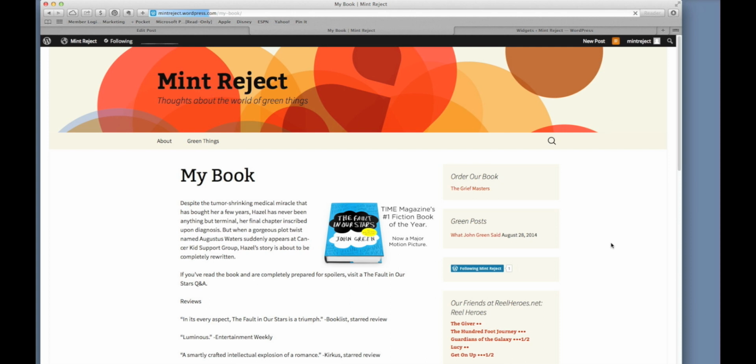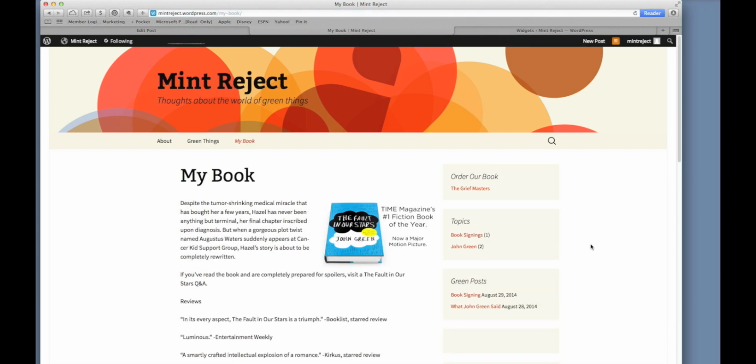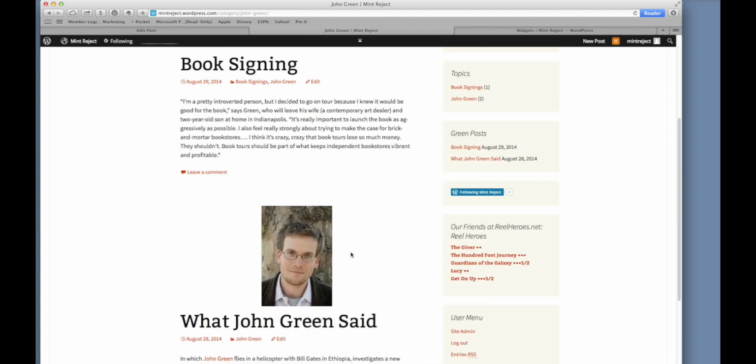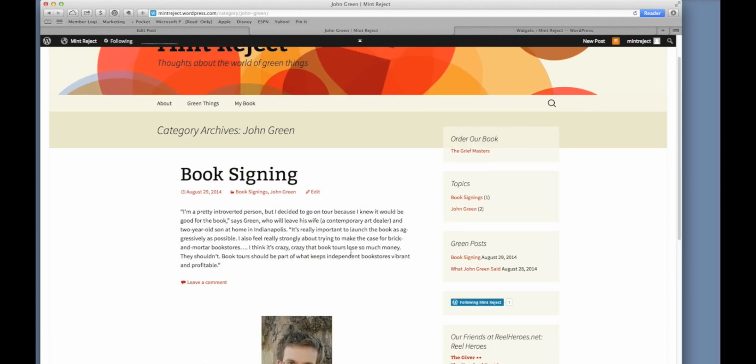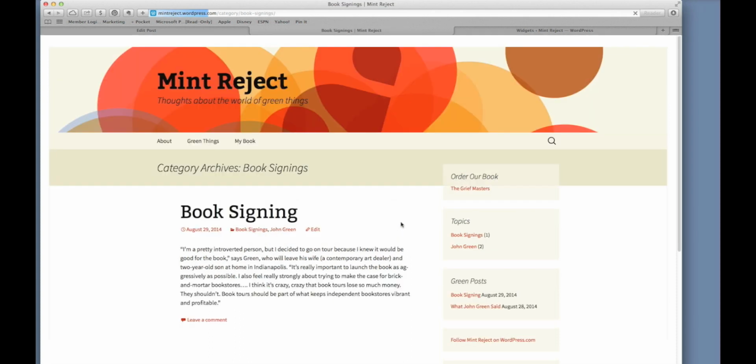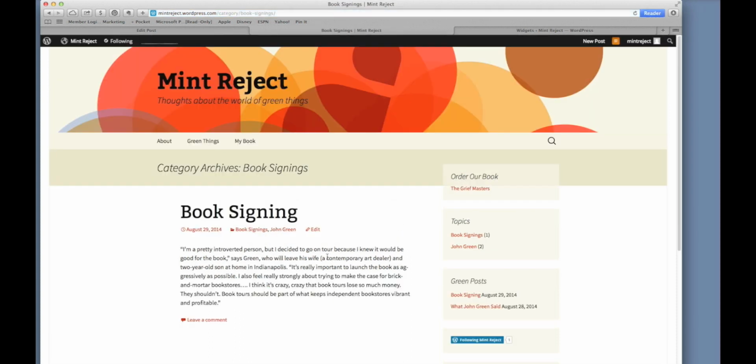So let's refresh our screen. There are our topics right there. Book signings, one of them, and two postings on John Green. So this is very, very handy. Really nice way of breaking the site up into different topics that your readers might want to be interested in reading. And here's the book signings one, so it just shows the book signing. Very, very nice.